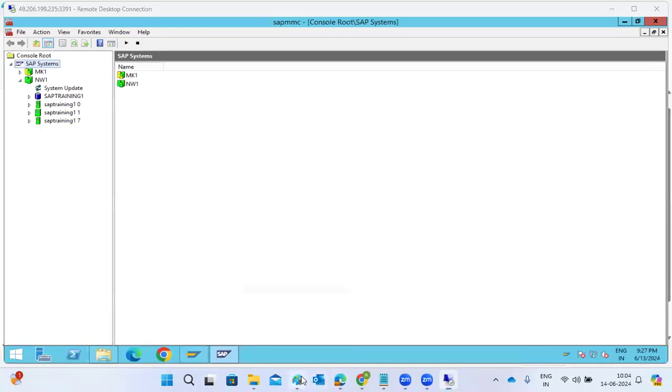Installation of a new additional application server to support the load. So yesterday we have done the new additional application server. We have installed it. Okay. So now let's discuss one more work process, the message server.